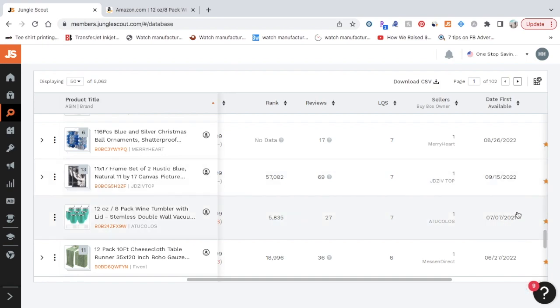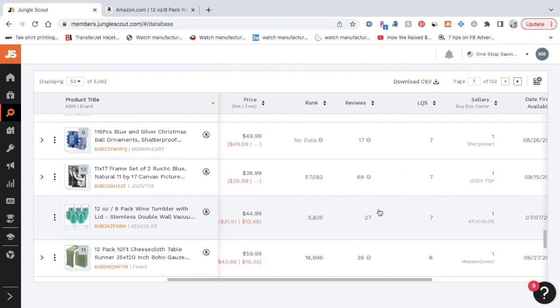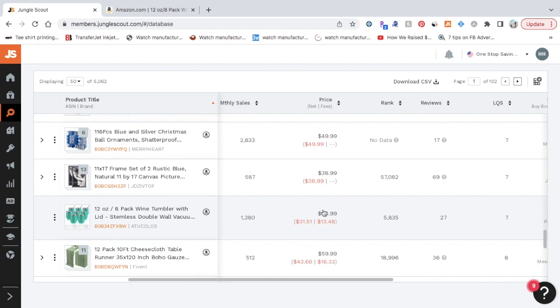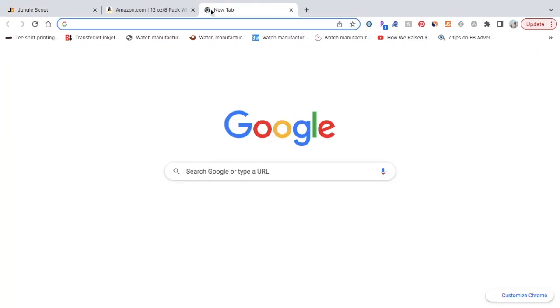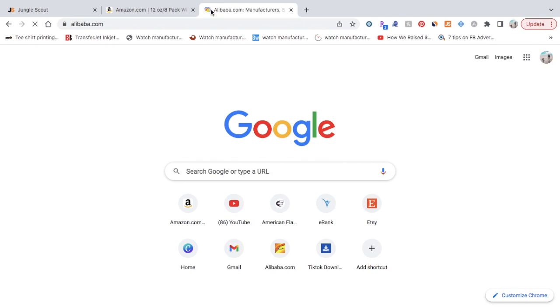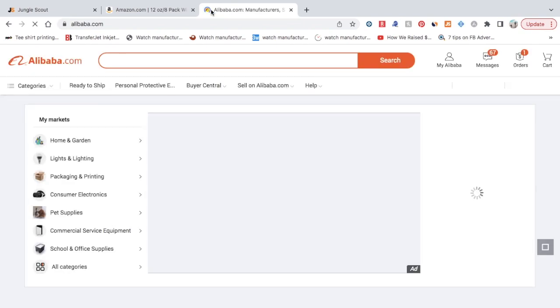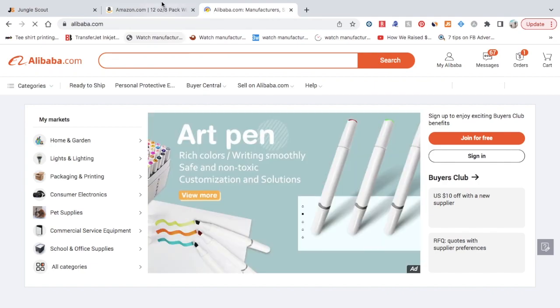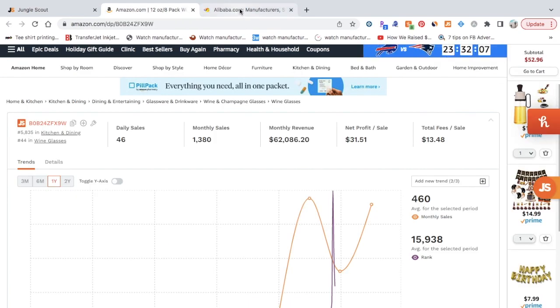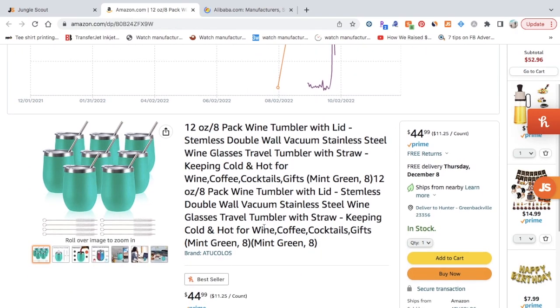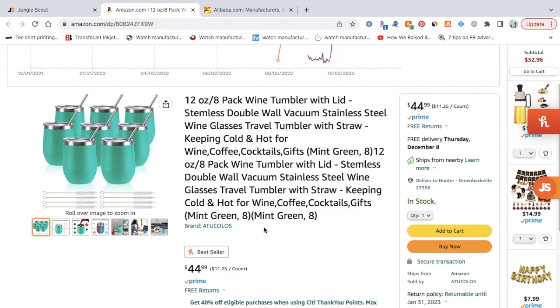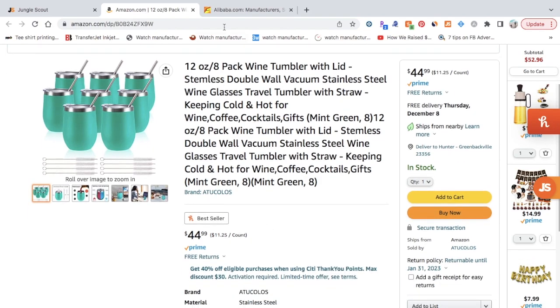But this is still fairly recent, and again it's got low reviews, so it hits all the main points of a winning product. The next step would be to go to Alibaba.com and try to find the product, see what you can get the product for, because that's always a big factor. Just because you found the product and it looks like a winner using the software doesn't mean that you can get it for cheap enough and the profit margin will make sense. So the next step will be going to Alibaba.com.